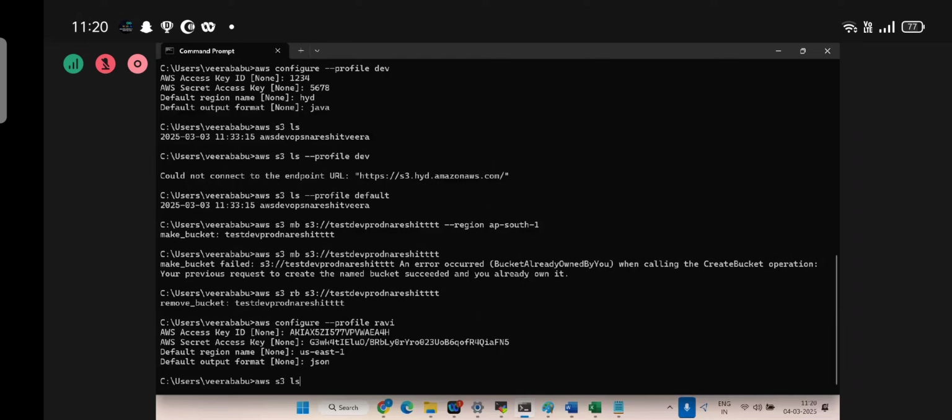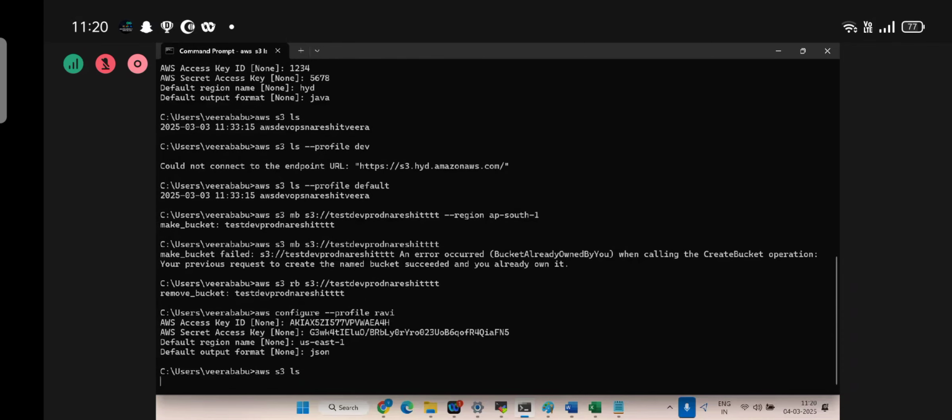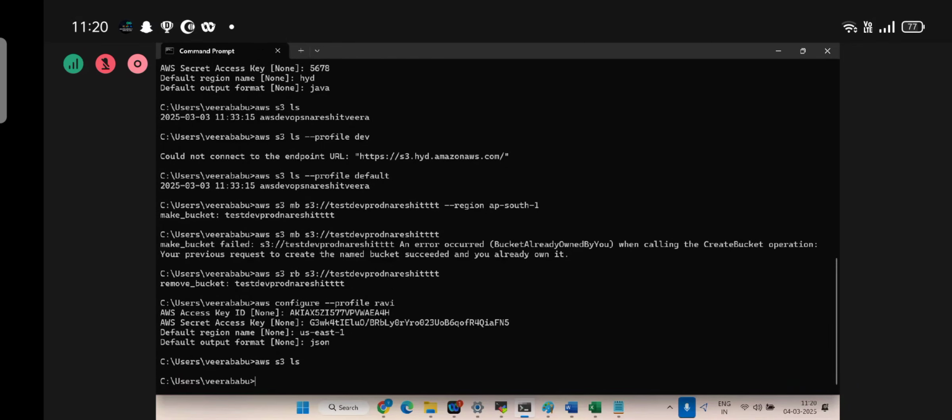Now, what is the AWS S3 ls command? Get the list of buckets. If I give this root access key, secret key. Oh, buckets deleted, right? So let's create a bucket with aws s3 mb s3://multi-cloud-ivera.